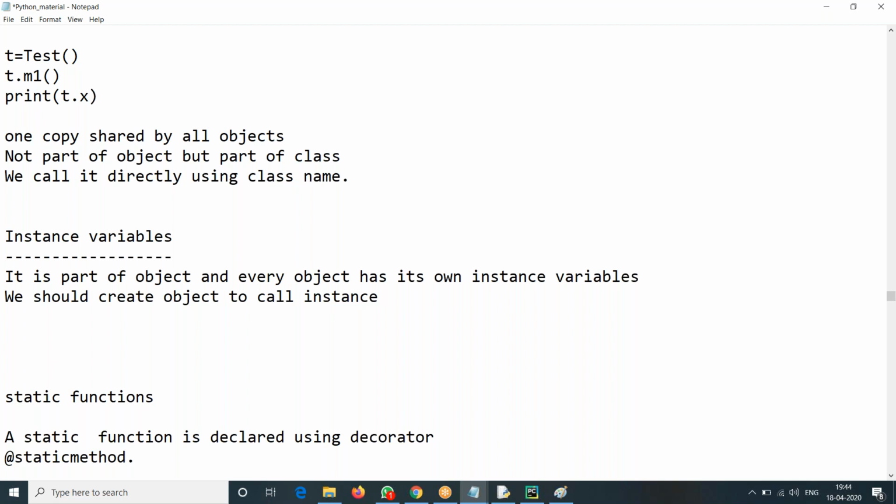Got it right? If mother exists, then this kid exists. Instance method is like a mother. Inside that, kid exists. That is variable. Got the point, right? So we should create object to call instance members.